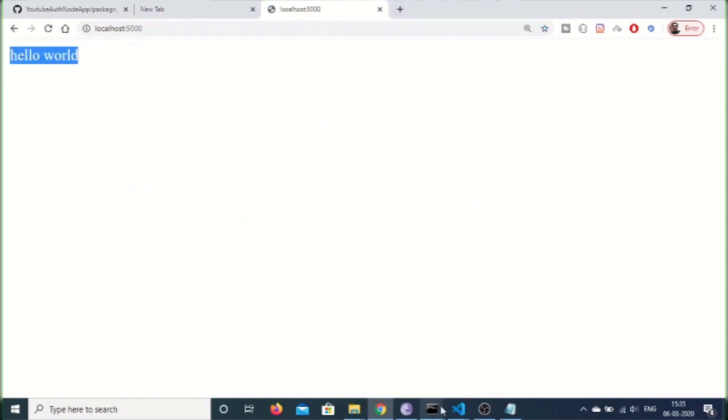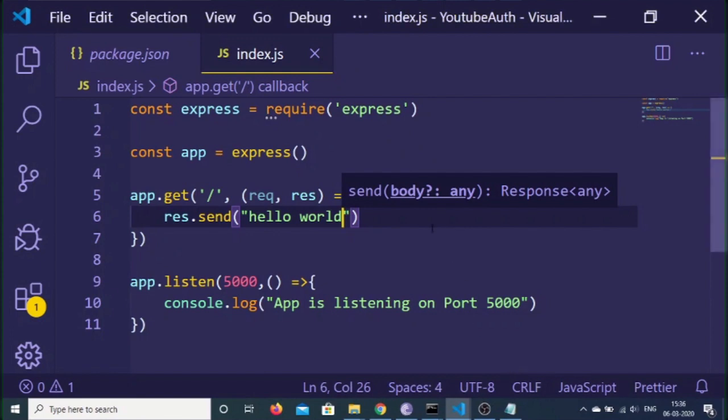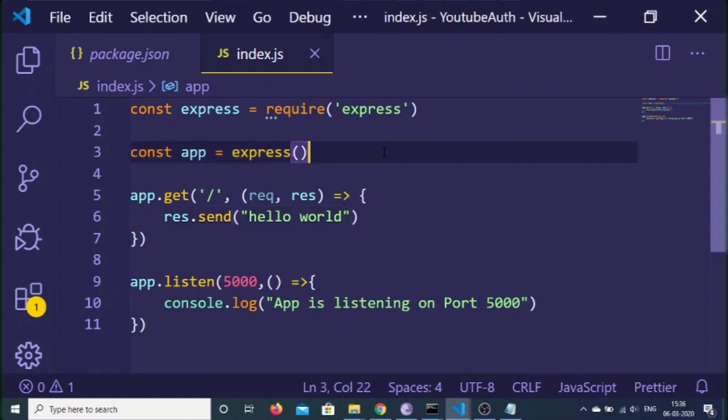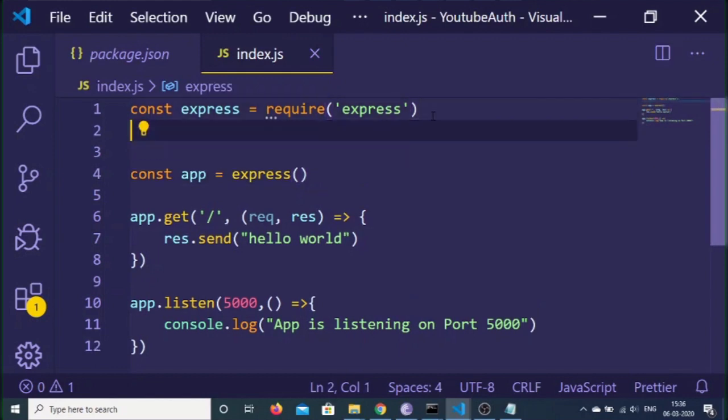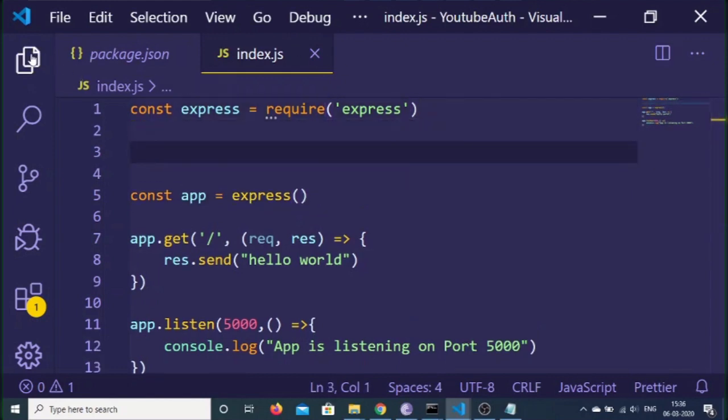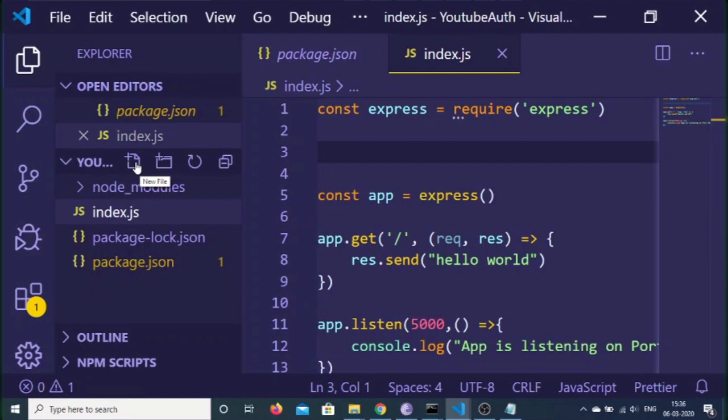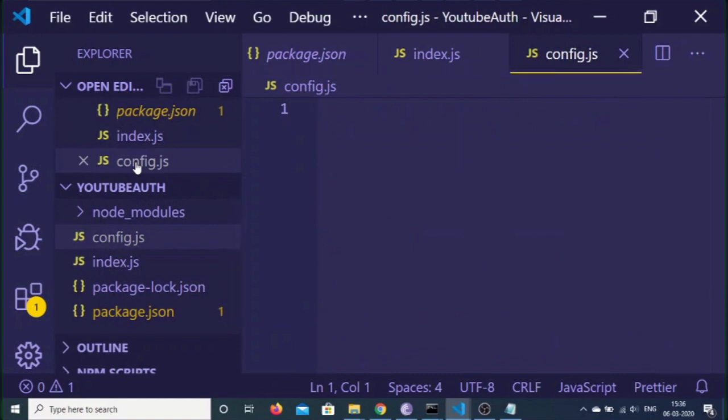You can see that. Now we just need to require some more dependencies which we have installed here. But before that, we first need to make a separate configuration file for our project. So just make a configuration file, config.js. Inside this file we will be storing the client ID, client secret, all that stuff we will be requiring.